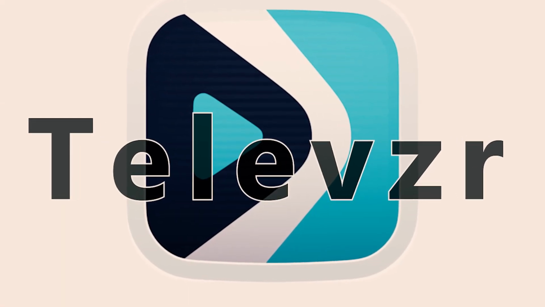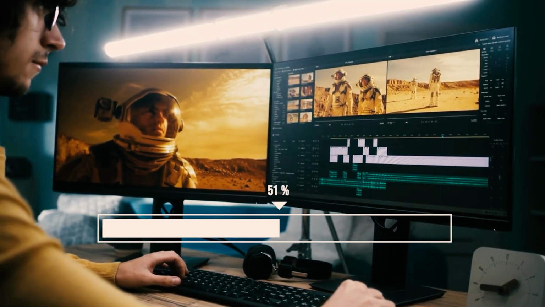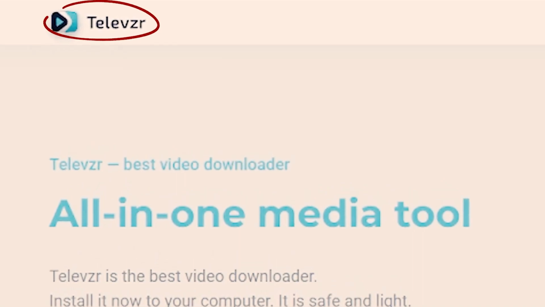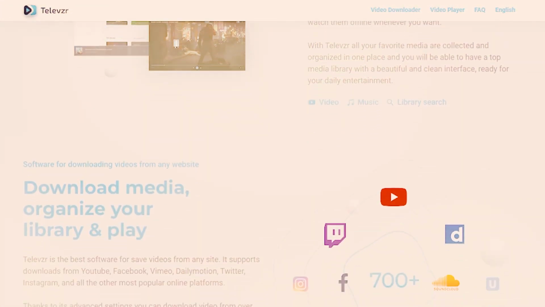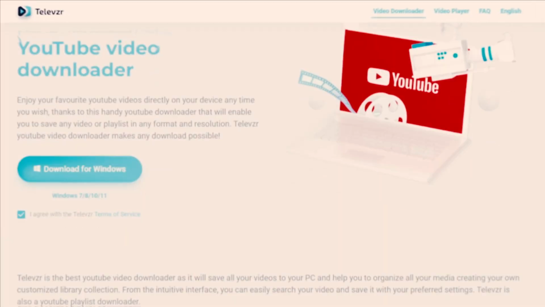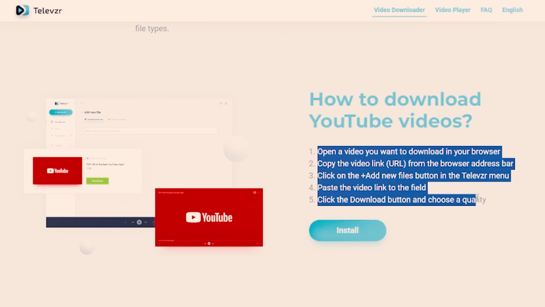TeleVRR Video Downloader. Ever wanted to include clips from your favorite videos in your content? TeleVRR Video Downloader lets you legally download videos from various platforms. Remember to respect copyright rules and use these clips creatively in your own unique way.